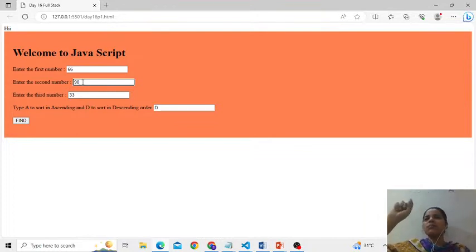Suppose the answer is equal to A, then this entire program will be coded. Else the other part will be coded. So in your case the nesting will go one more step down. Class, can someone write in the chat section, is my question understood? The question for the assignment is clear. You have to give one more option to the user, whether in ascending or in descending.